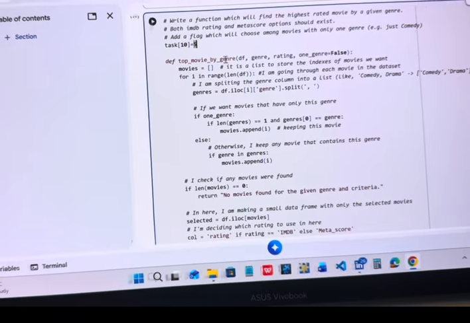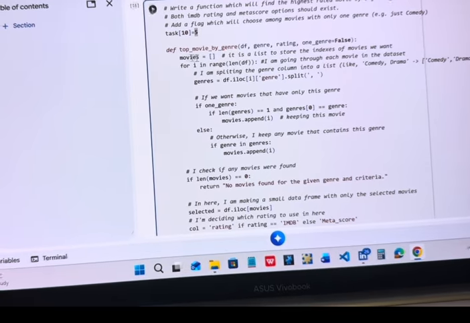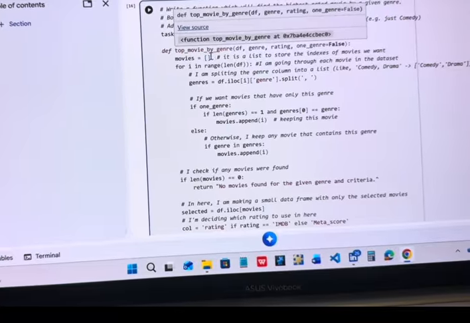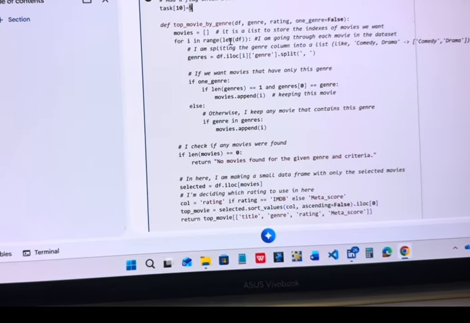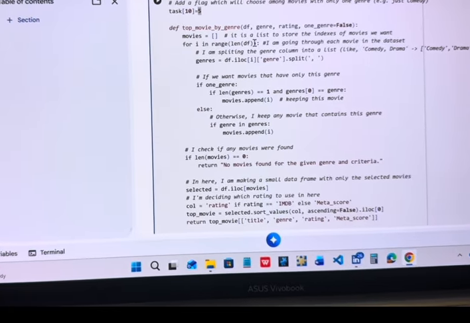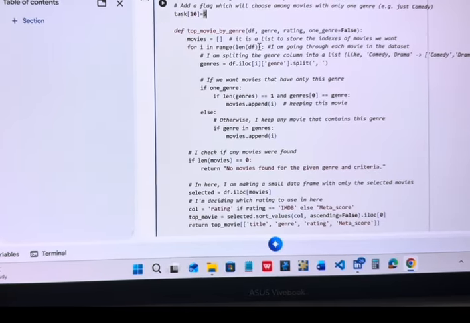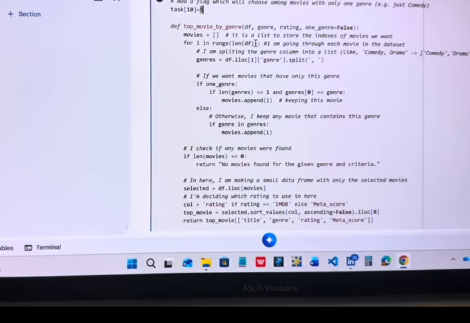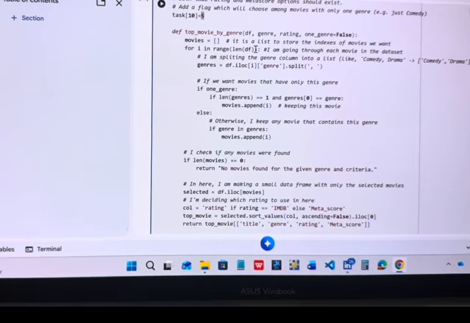So def top movie by genre, and then I create myself a list. This will store the index of the movies we want. And then I create myself a loop. In this loop, I am going through each movie in the data set, one by one. So I will define what genre they are. I'm going through them in my data frame. As I said, I need to split the genre column into a list.